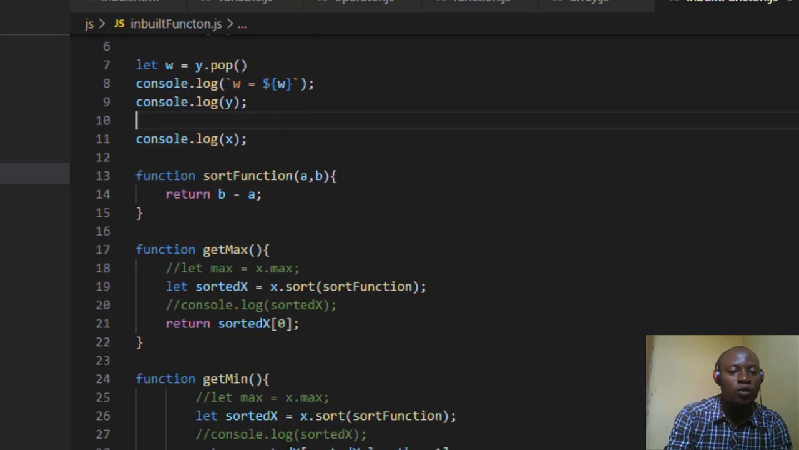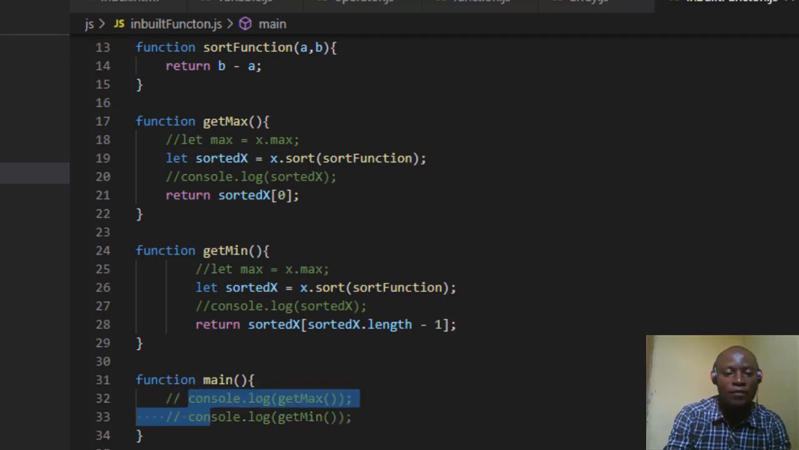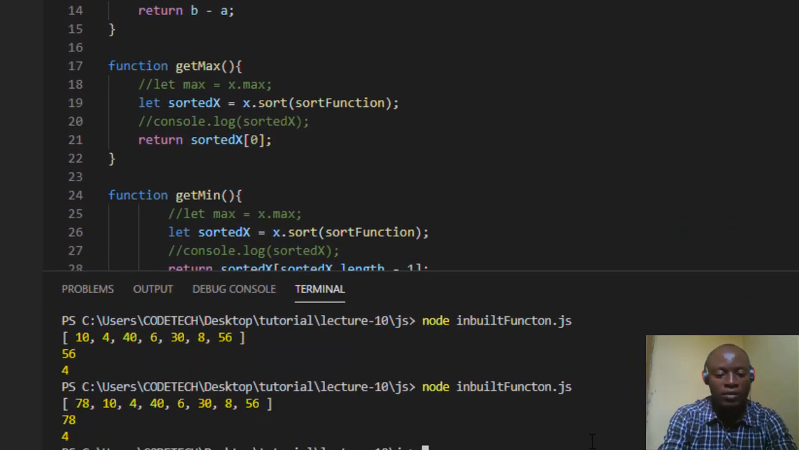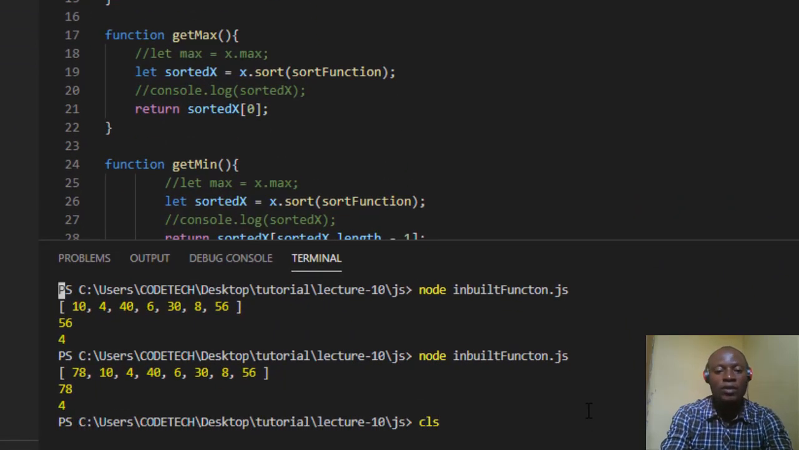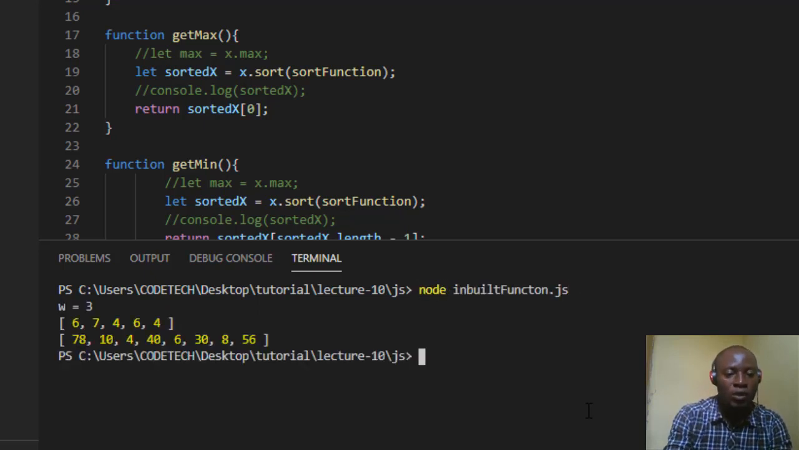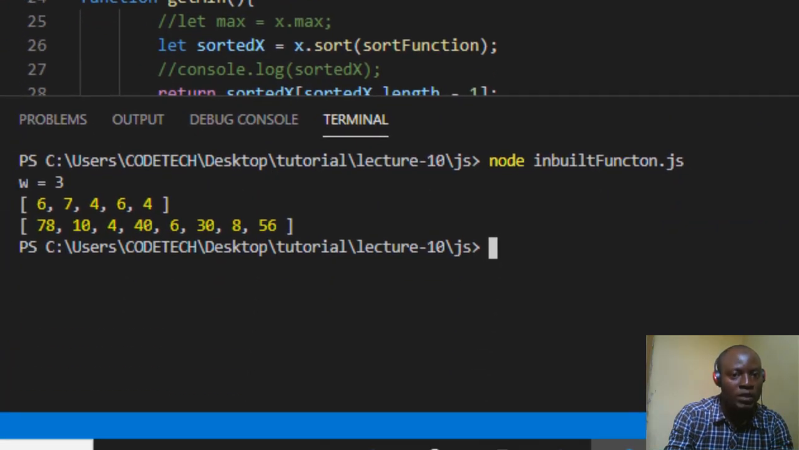Just because I really want to focus on what I have just done, I'm going to go to my main over here and comment out what I have done before so that I can focus. At this point, I'm going to hit Ctrl S to save my work, go straight to the terminal, hit CLS to clear the screen, and up arrow key to run the code once again. Now check it out. W is popped out, 3 is popped out, and it's saved inside W. Then look at your Y. In your Y, 3 is the last element in the collection, and that is the reason why it was popped out.